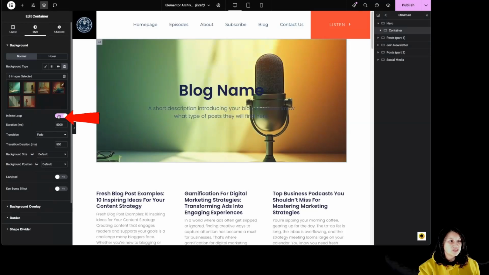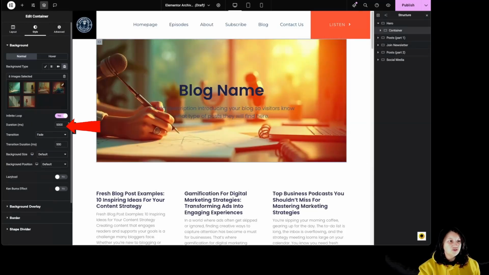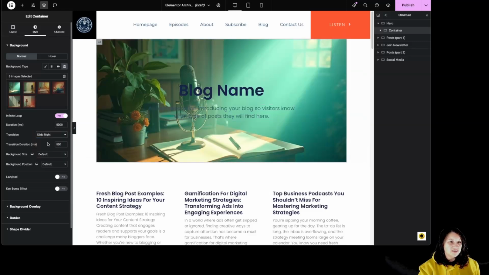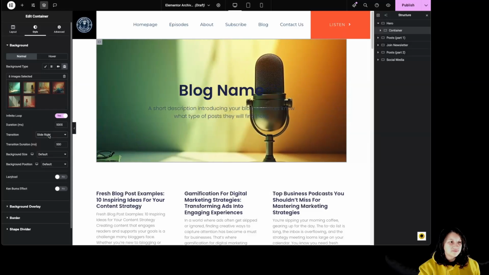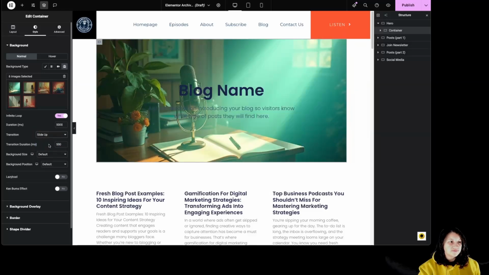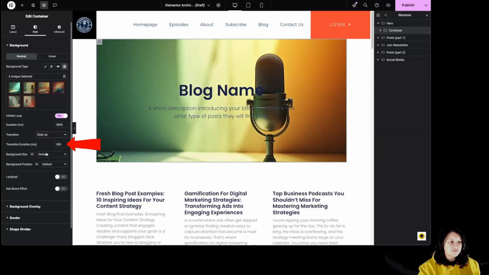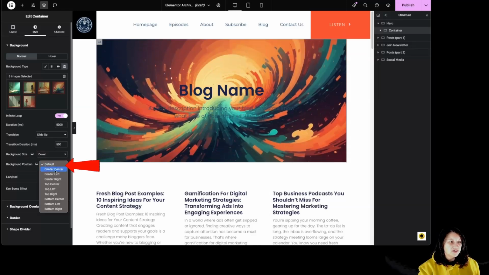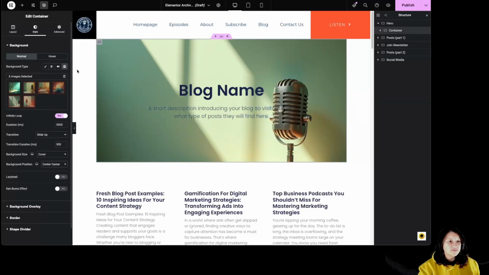We can choose if we want it to be infinite loop or not, the duration between the images, the transition, how we want the images to change from one to another, the duration for the transition, and how we want the background size, if we want it auto, cover, or contain, and the background position. Okay, so this is basically it.